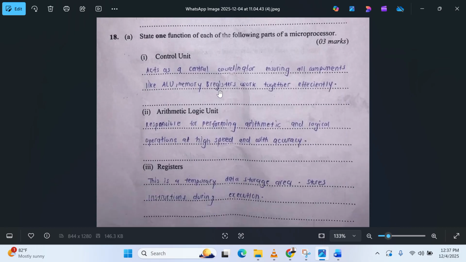18. State one function of each of the following parts of a microprocessor or a CPU. A CPU has some of the parts like CU, registers, ALU. So what's the use of each and every part of the CPU? Number one, control unit. It acts as the central coordinator, ensuring that all components within the CPU like ALU, memory, registers work efficiently. So it's just a central coordinator that ensures that all components within the CPU work efficiently. That is the CU, control unit.